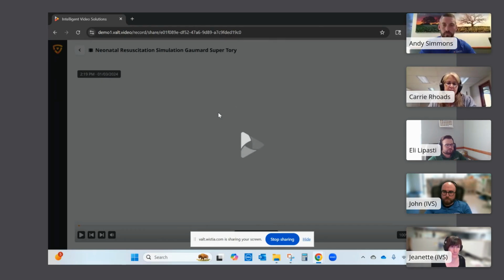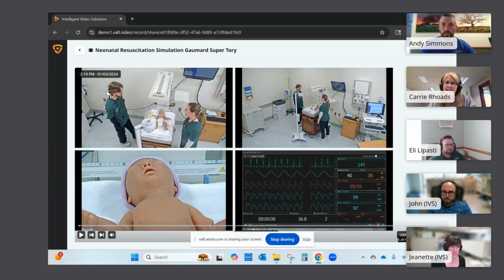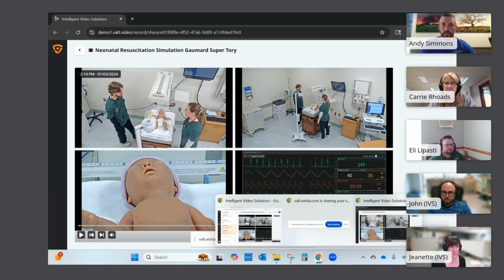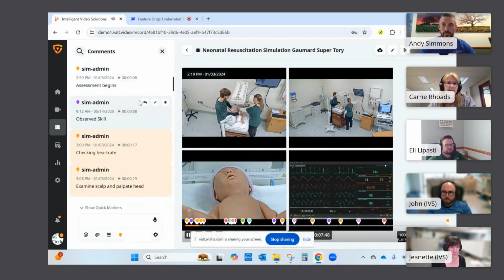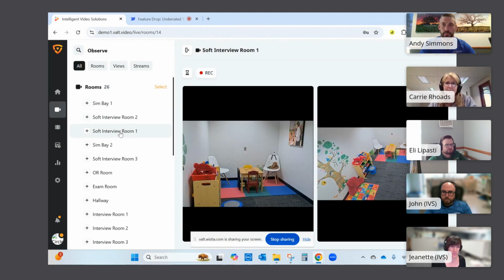So you can see here that the user has access to the recording. They are not able to see those comments, nor do they have the ability to create any new markers. I'll navigate back to the Vault, and now I'll show you how you can share a room for live observation. We have a healthcare customer that uses this feature a lot. They'll provide parents with a device as well as a sharing link to the room in which their child is in so they can observe the care that's being provided.